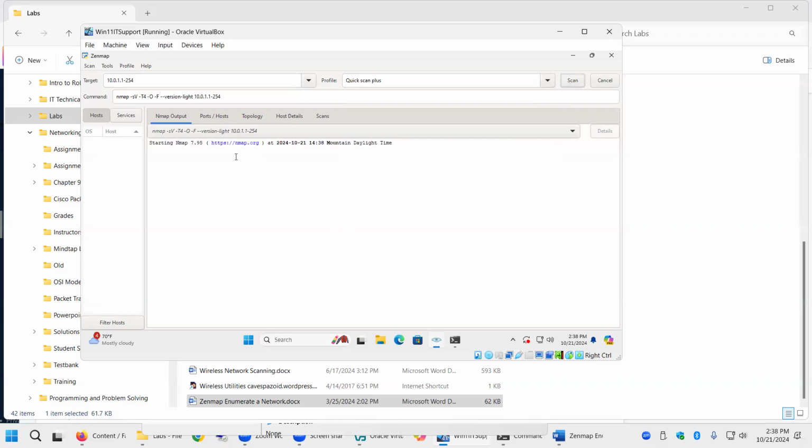And it's going to start it, and notice it says starting Nmap. And here it is, the Nmap command. Those are the arguments that this graphical user interface is feeding into the Nmap command line program. So now we wait.